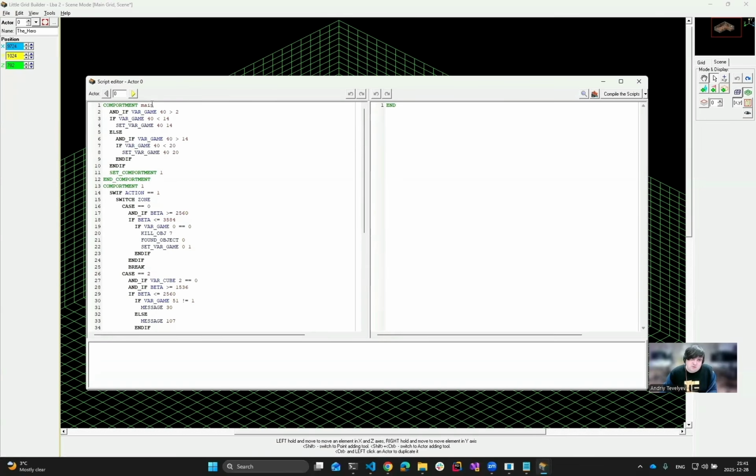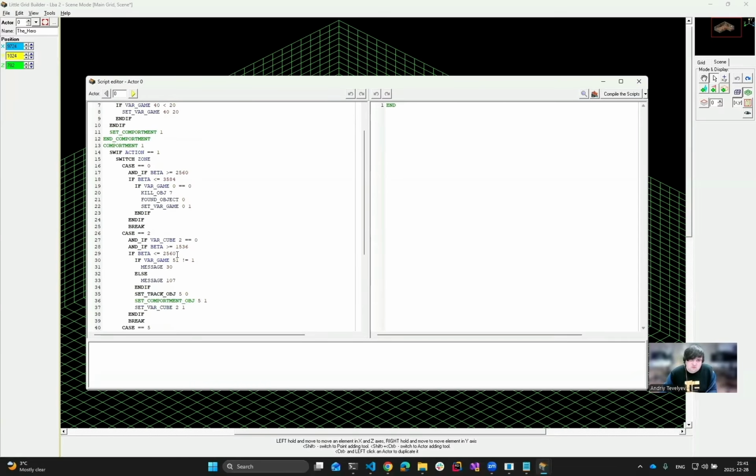Usually main comportment is used to set up initial values, and after that it switches to comportment 1, and every frame comportment 1 will run and check some condition, do something. This happens every frame, so very fast, basically many times per second.